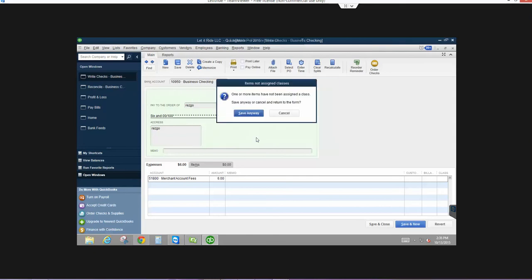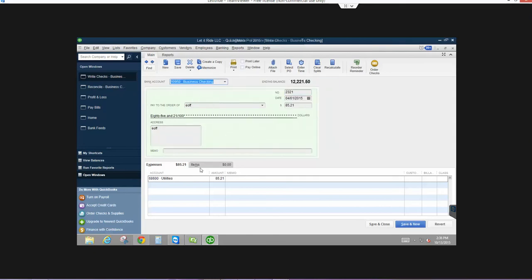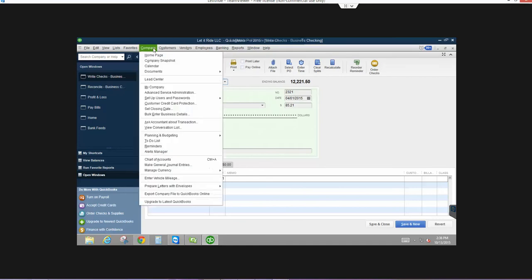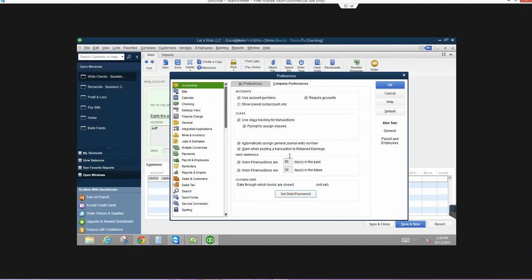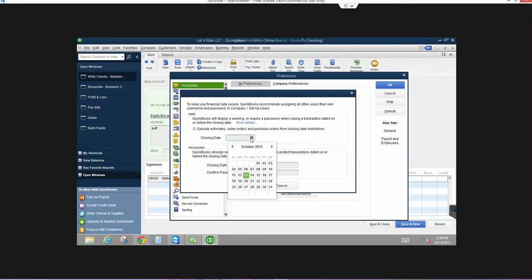Yes, yes. Save anyway. Okay, let me change something to make this a little easier. We're going to make it where if something is a year old, it's not going to warn you anymore that it's one day in the future. Okay. And we're going to set a closing date of 12/31/14 because we reconciled. Right. Yeah. We don't want anybody to be able to change prior periods.